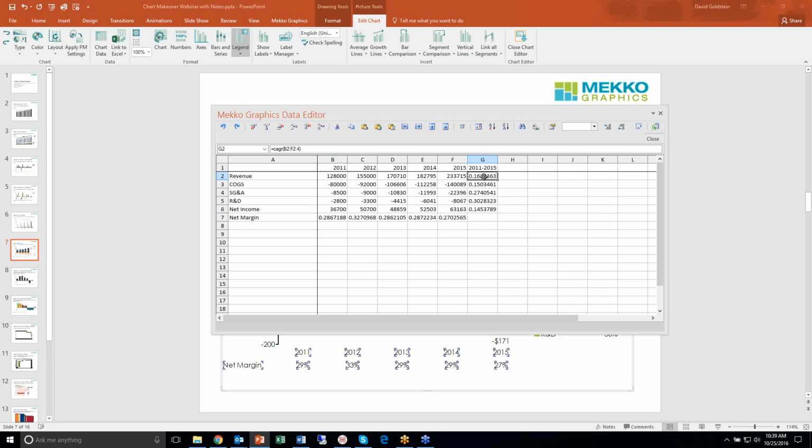Here, my net income is just a formula, revenue minus expenses. My CAGR column is also a formula, and if you don't know, Mekko Graphics does provide a CAGR formula built in, and here it is: first year, first period, last period, number of periods. I just use that formula to compute all my CAGRs, and net margin is also a formula.